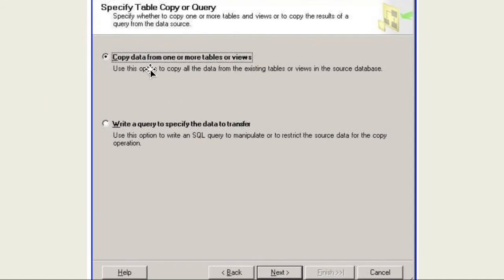And then specify table copy or query. Here we use the copy data from one or more tables or views. And then you will be able to select which table you want to insert the data into, and then just run immediately.